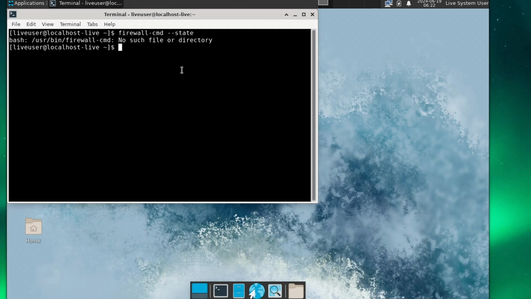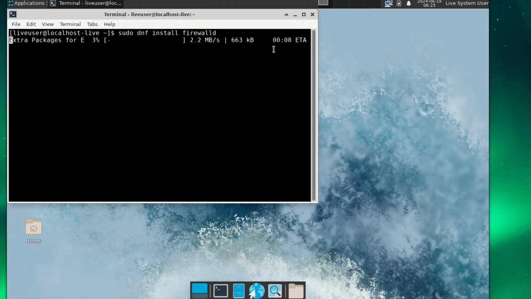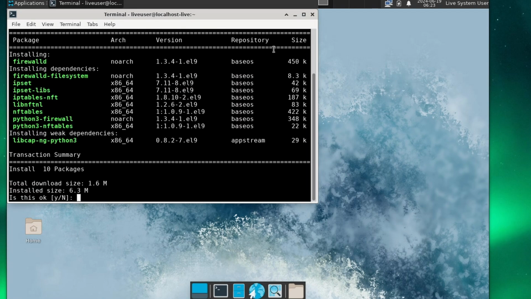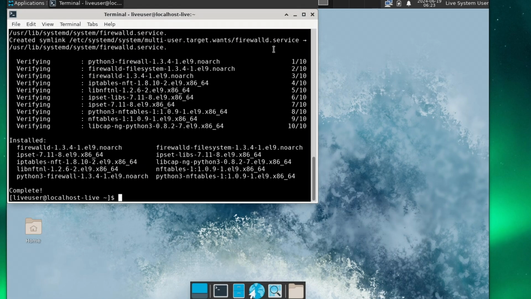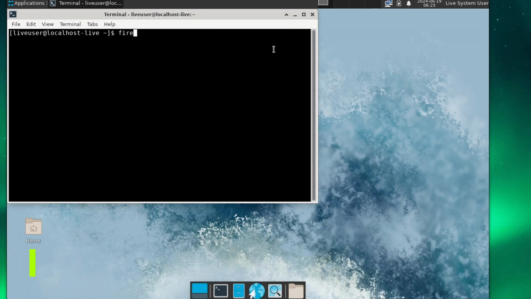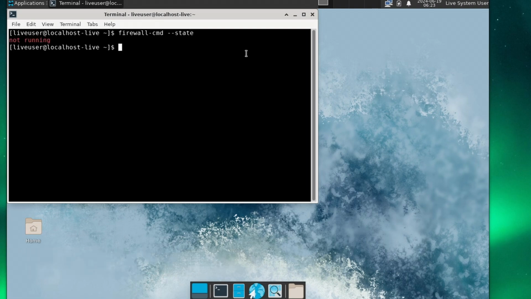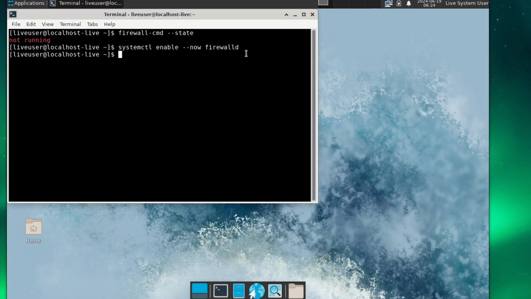In the terminal window, type the command sudo dnf install firewalld. And type yes to install the packages. The earlier firewall-cmd --state will no longer result in an error message and informs us that the firewall is available but not running. To automatically activate the firewall when the system is started, type systemctl enable --now firewalld.